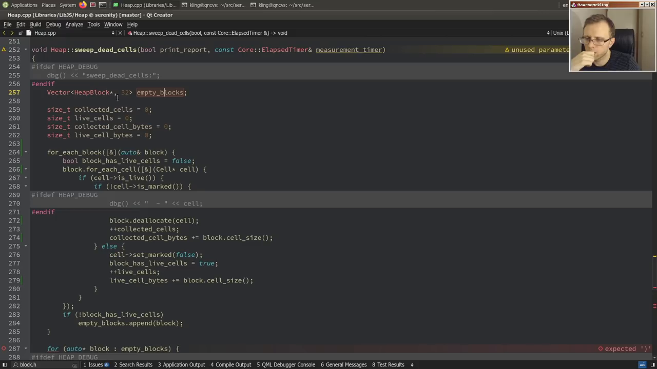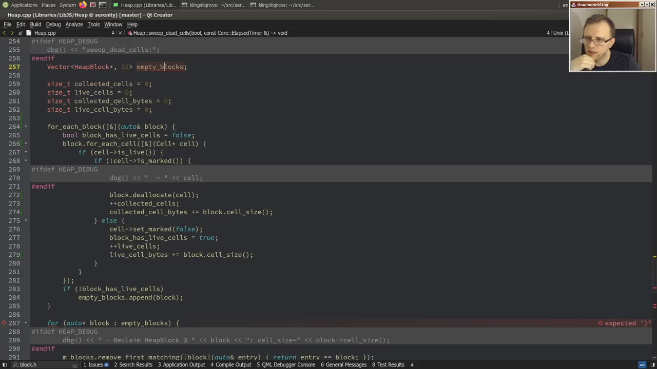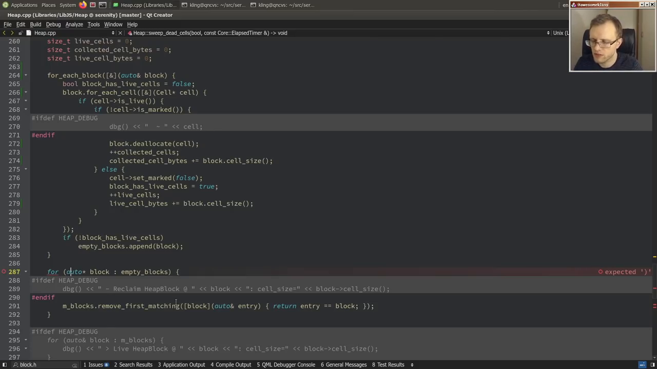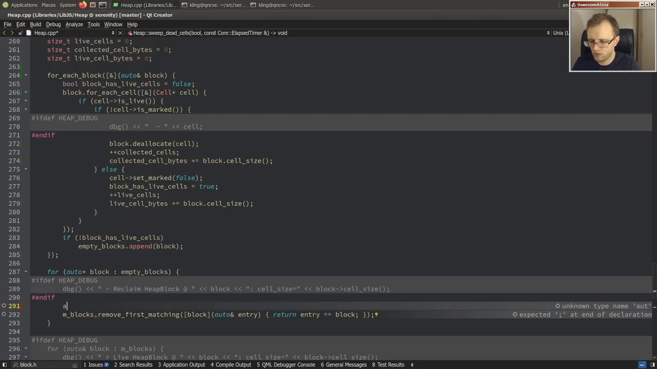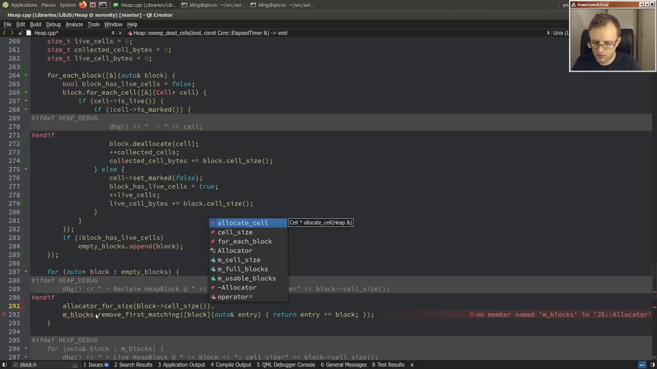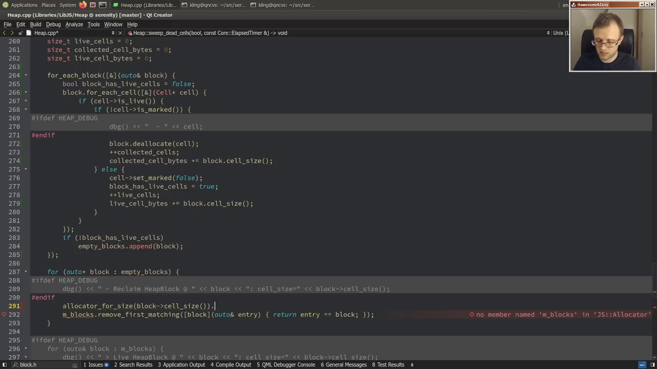And then we'll want to talk to the allocator for those blocks to get them removed. So here, let's see. First, we gotta wrap this up. And then we gotta talk to the allocator. Allocator for size block. Cell size. And then we can, I guess, reclaim or free block, maybe? Free block. Block.